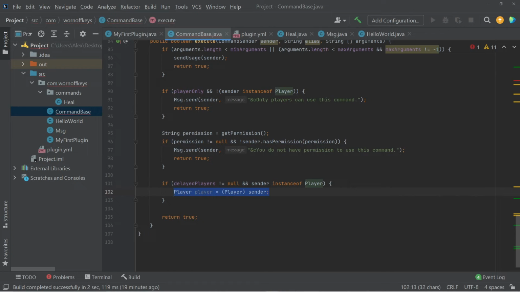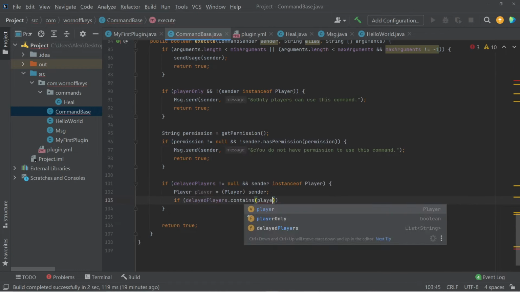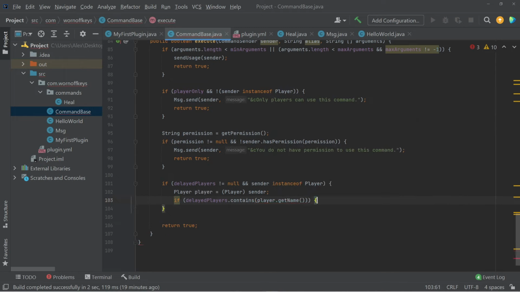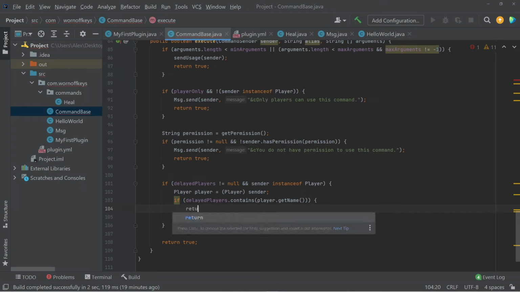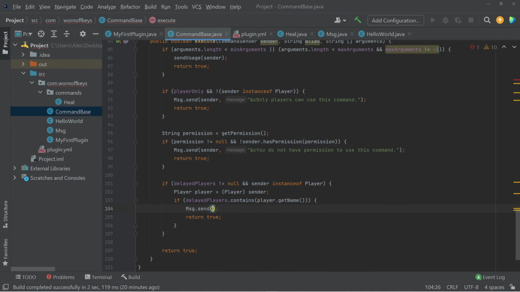Now we have access to the player, and we can say if delayed players dot contains player dot get name. Now within here, we know that the player has used the command too frequently, so we can simply just return true. But then above this, we want to tell them why they can't use the command. So I can say message.send to player and see, please wait before using this command again. And obviously you can make this a more advanced message. This is just a simple example that I prefer to use.